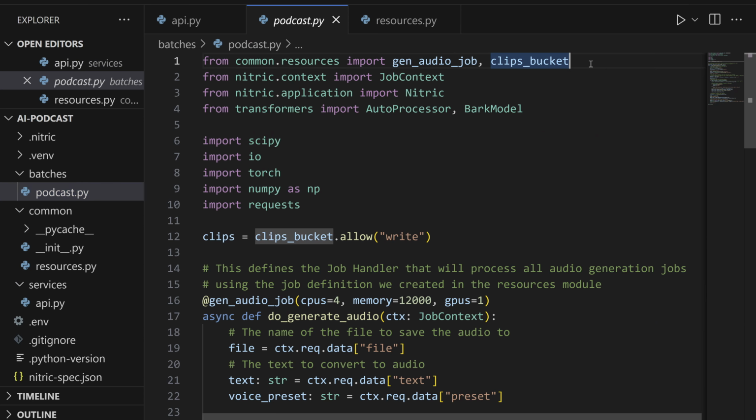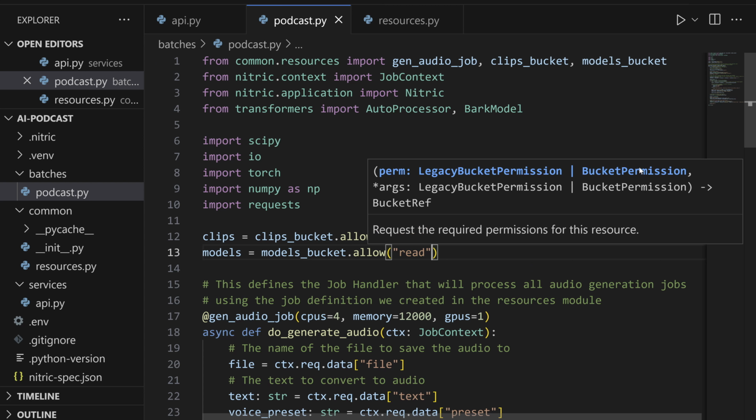Let's get started. We'll start by importing the models bucket. This gives us access to the bucket where our cached models are stored. Next, we define models and grant it read access to the bucket. This is essential since we'll be reading the models from the storage.